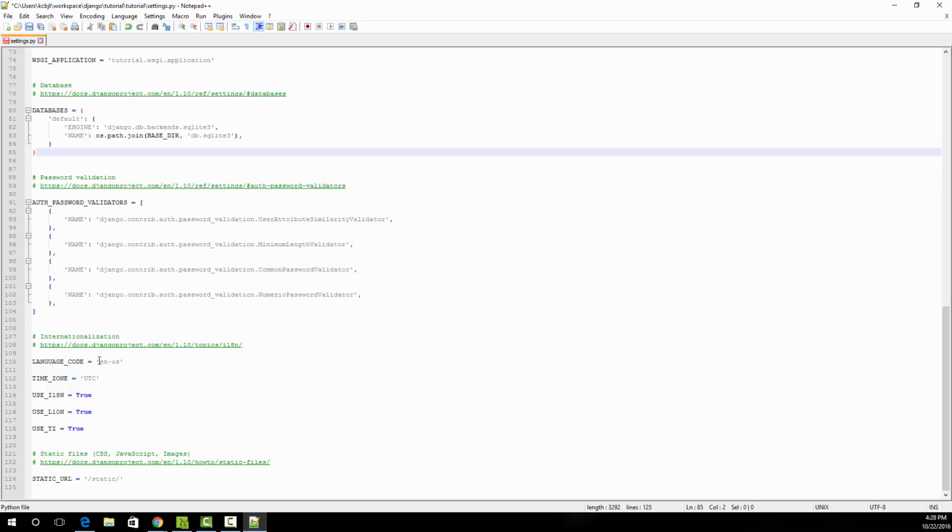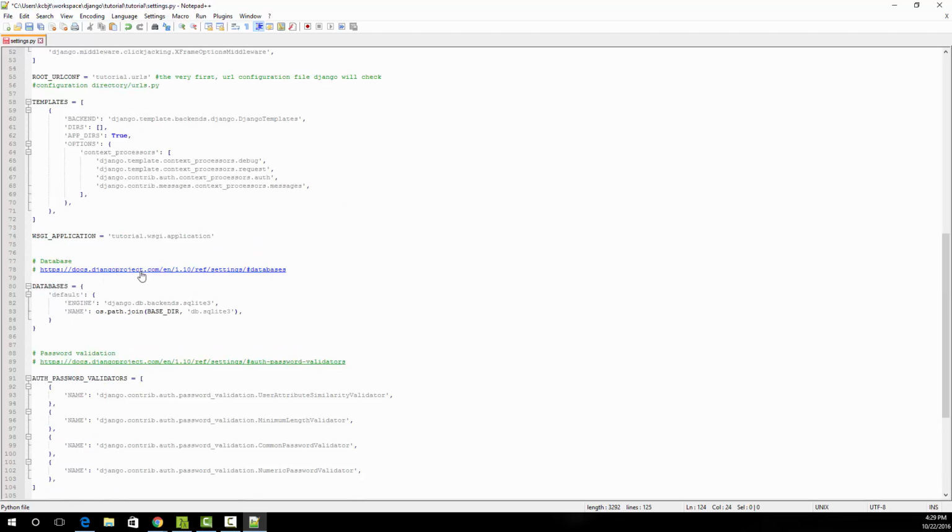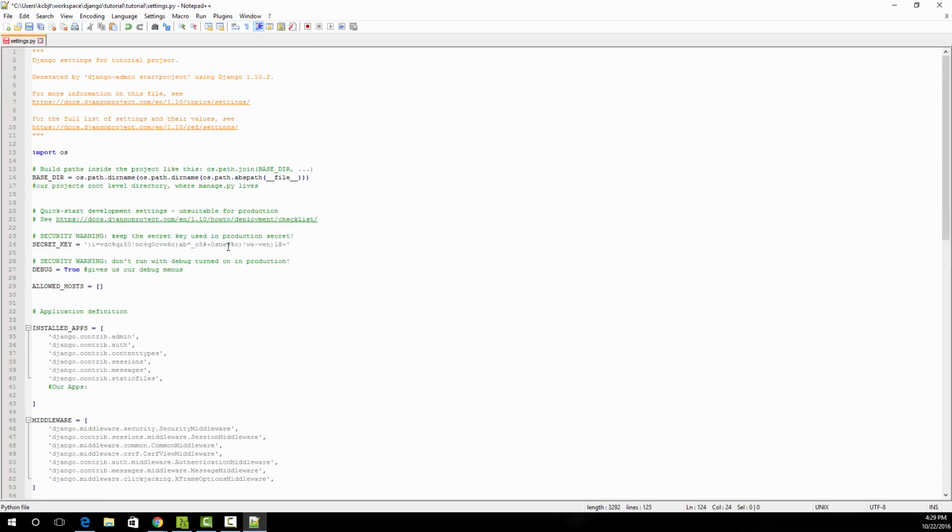You can change your language code if you want. You can change the time zone. And static files, we're going to get more into that once I start going over the static files. So this is just your introduction to the settings.py file. We're going to be modifying this a little bit as we go, and we'll talk about it as we do it.